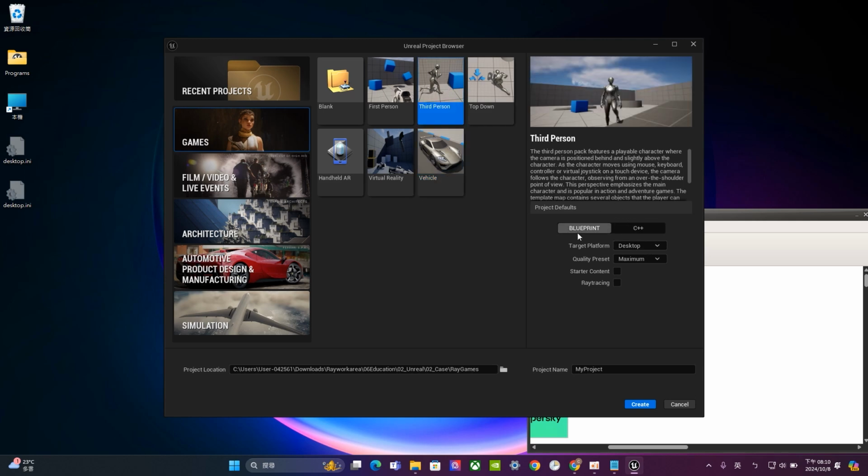And for now, what we're going to use is Blueprint. I think it's more friendly for beginners rather than using C++. And the target platform, yes, we are going to use desktop. We are not going to do mobile. And for the quality preset, please change this one to scalable here. And for the starter content, make sure you have checked that because it will give you some very useful resources that you can use.